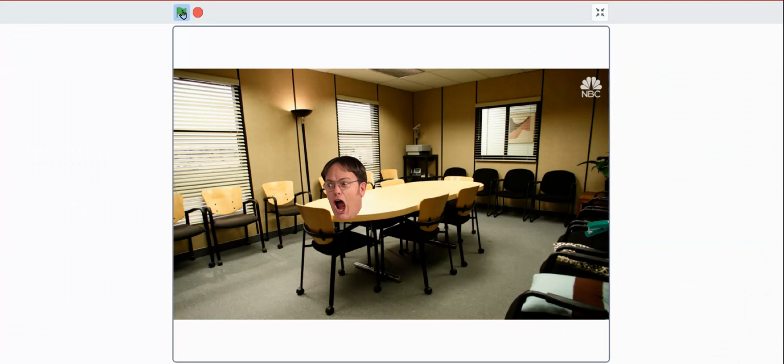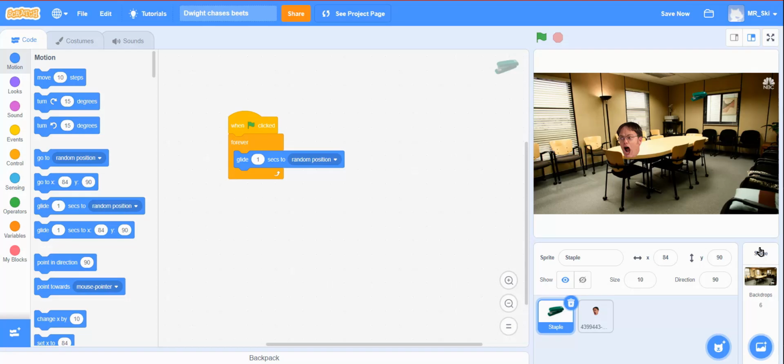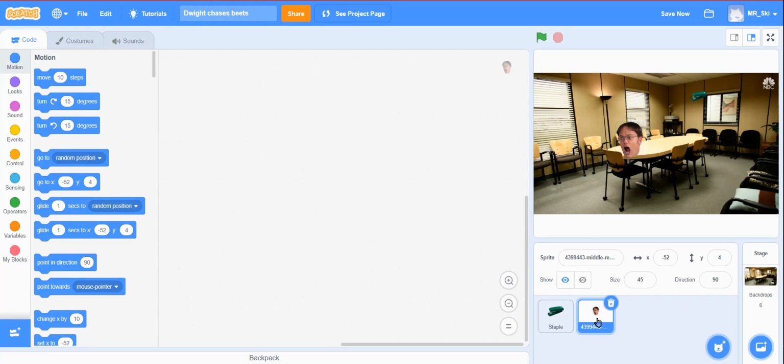When you press the green flag, now you should see it start to glide around screen. Now that our stapler has motion, we need to start working on Dwight's head's code. Select the sprite at the bottom for Dwight's head. This should make all your stapler code disappear. If you click on your stapler icon again, it will come back.